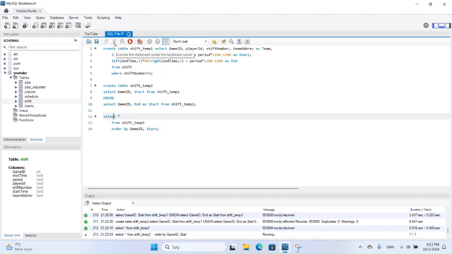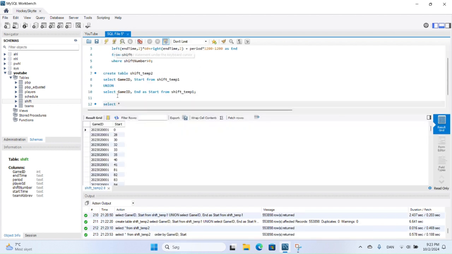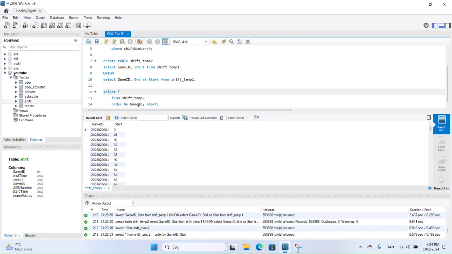So let's see what happens here. Now they are ordered: the first shift, then the next shift, then the next shift, and so on. So we want to have the end time. The end time is obviously just 0, and then it ends when the next shift starts. So the end time should be 28, then it should be 30, 32, 33, and so on. In order to do that, we can use the lead function.